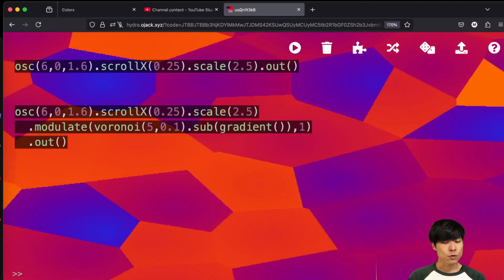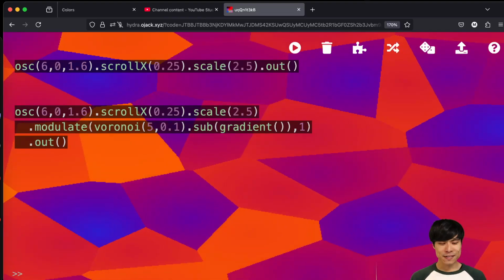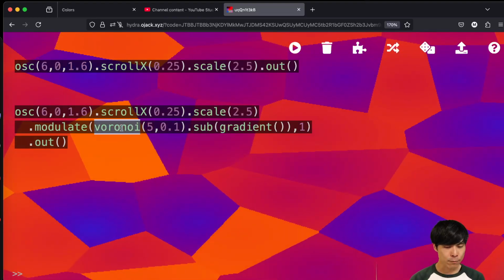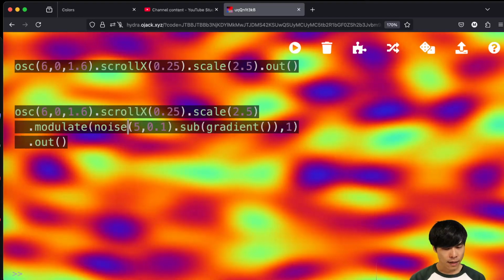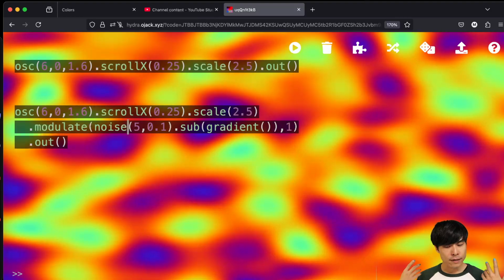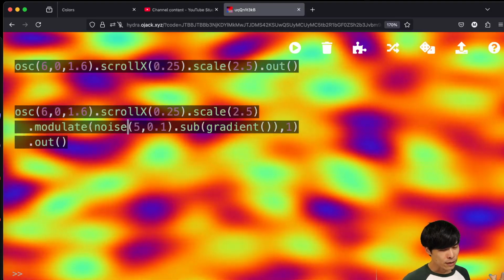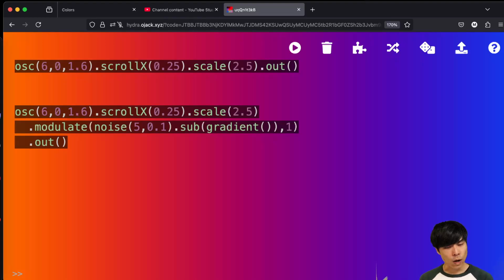But if you want to work with noise, which is also a popular source function, you will end up with something a little bit different. Let's do this here. It feels a little bit brighter, more yellowish or even green, which didn't appear in this one. So why is this happening?